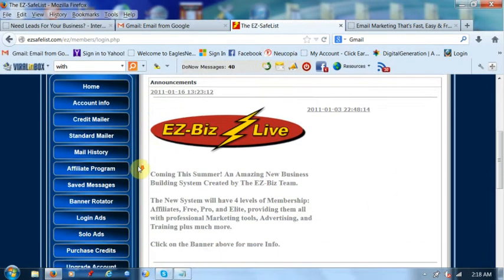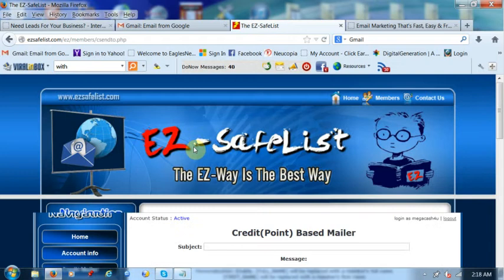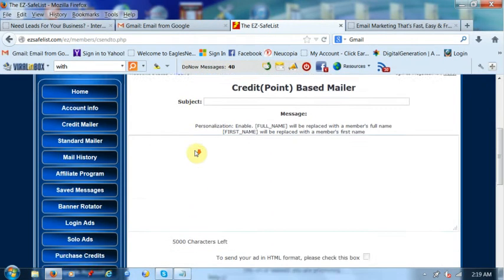I just want to show you when you send your ad out to the Safelist, some of them will have a standard mailer and a credit mailer both. I suggest that you always use the credit mailer as much as possible. You can use a standard mailer too, but try to use a credit mailer as much as possible in any Safelist, because you have a far greater chance of your emails getting read, because people are going to open them to click on the credit links that are in them. So you would just click on the credit mailer, or the standard mailer for that matter.